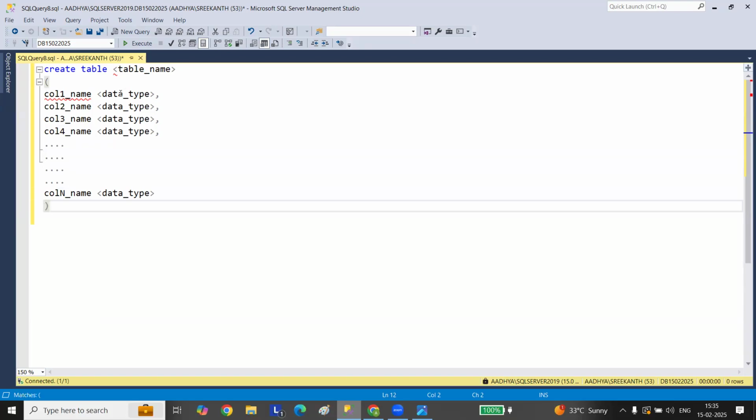Give the appropriate table name and appropriate column name here, and whatever data type you want, whatever value you want to insert into that column, you give that data type. We have discussed all the data types in the previous videos. Just go through that now, right?